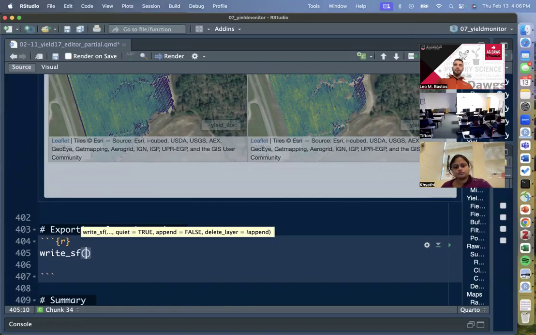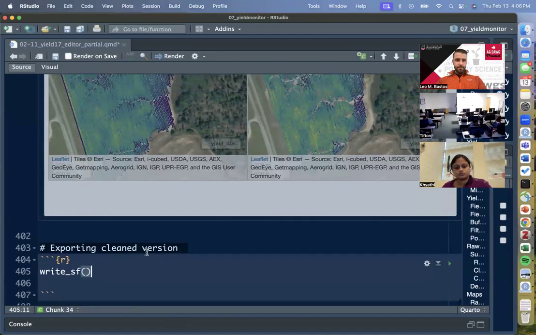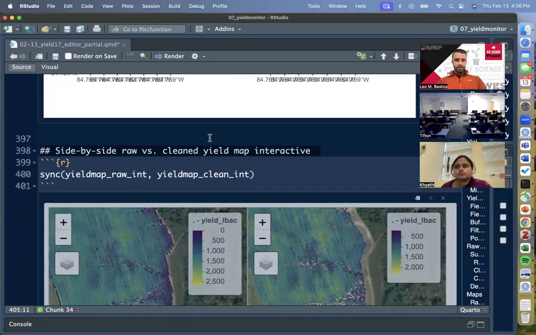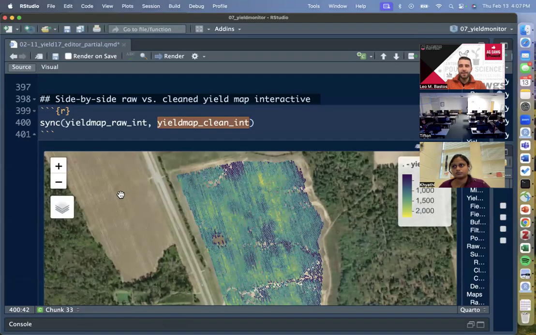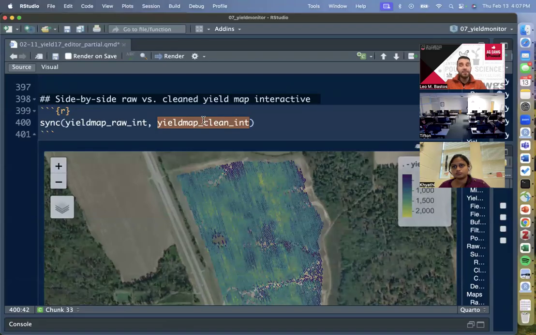What is the object name that we want to export? Is the sync yield map. Do we want both of them or just the last one, the clean one? So we just want the clean one. Then yield map clean int. Okay, so that's a tricky question from my side because this is a map view object. This is not the data set. This is not a data frame. So if we just print yield clean int, this is a map view object of the clean yield data. So it would not be this. I mean, the name of the object I'm looking for is similar, but it's not this.